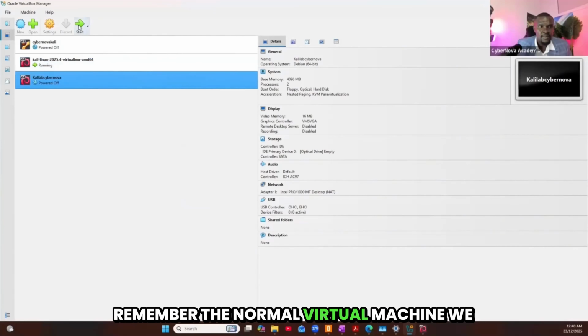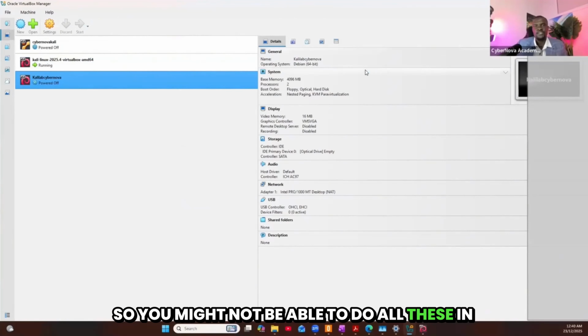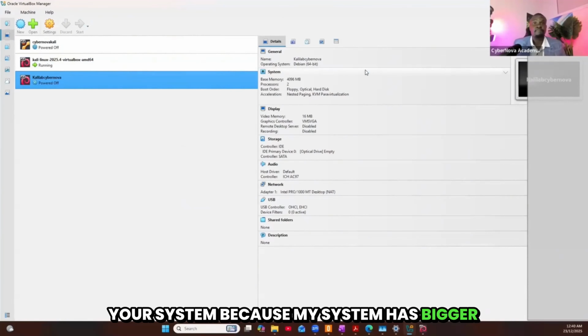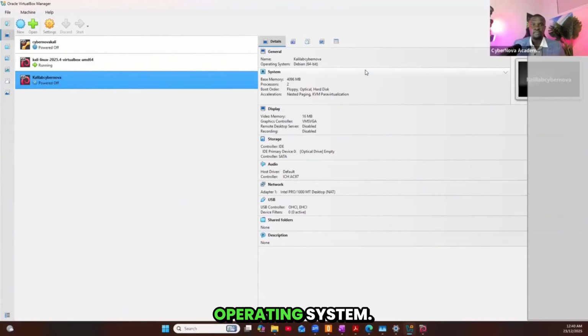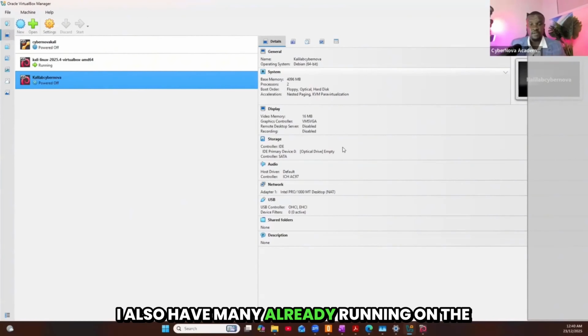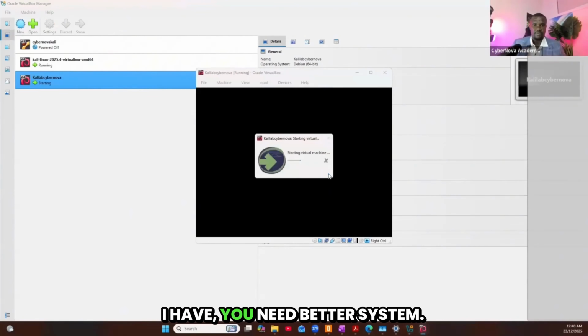Remember, the normal virtual machine we opened is still running. So you might not be able to do all these in your system because my system has bigger capacity. So I'm able to do more, add multiple operating systems. I also have many already running on the other hypervisor, VMware Workstation, because you need a better system.